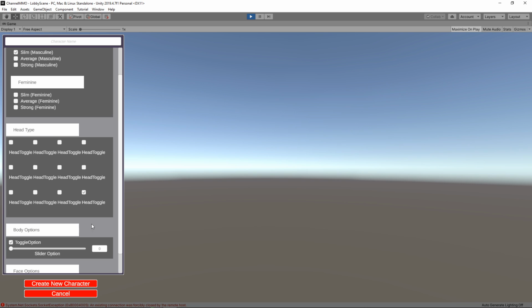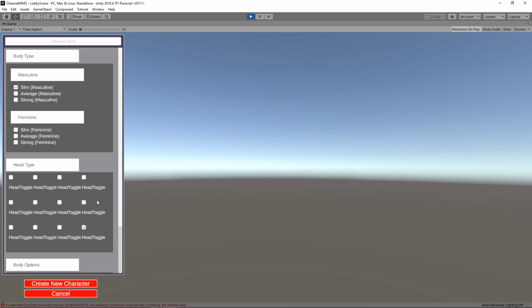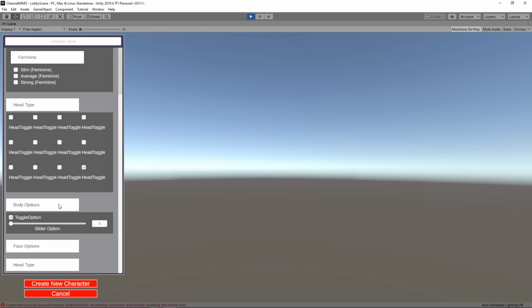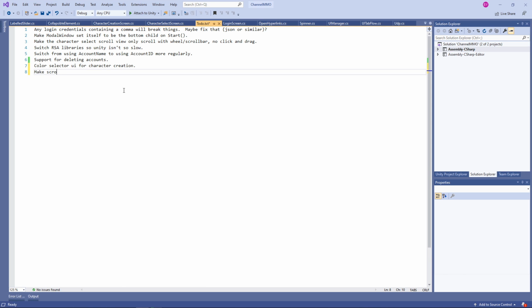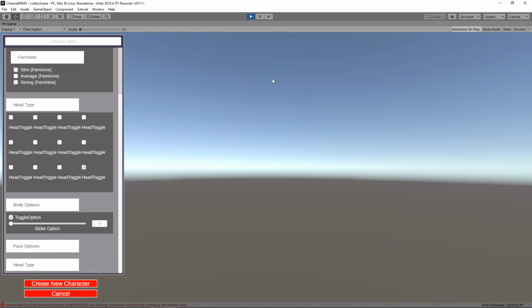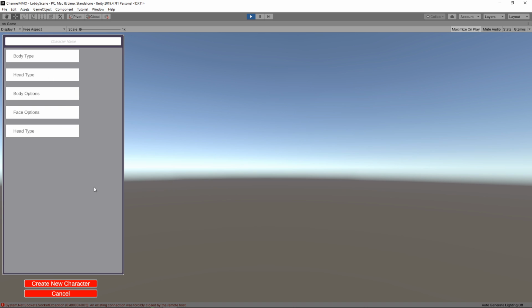Now, I'm wondering... the scroll wheel is not working when we're over the clickable object. That's interesting. I'll add that to the to-dos as something to fix. Make scroll wheel in character creation pane work properly while mousing over a clickable object. Okay. We'll add that to the to-dos. That's a pretty minor thing, but overall, we'll say that this is quite good for a start.